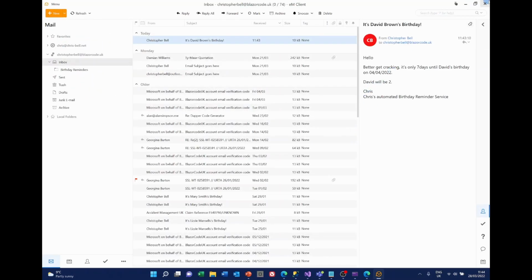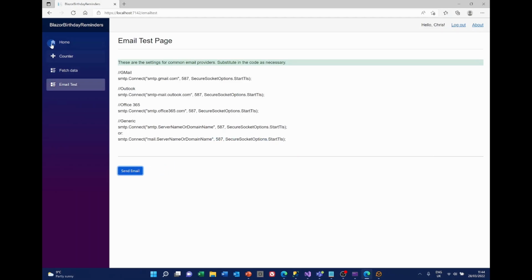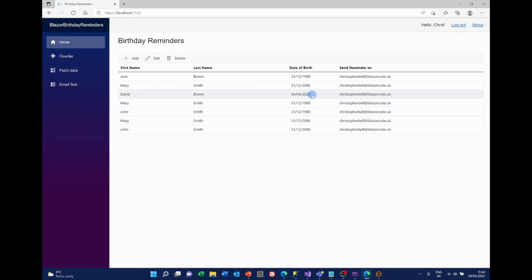Now, obviously, we'd need to give this a lot more testing with birthdays, 14, 21 days, 13, and so on. Just a complete range of birthdays, but that seems to be working fine. The next challenge will be to automate this so that the user, or someone, doesn't have to come in and run this email test every day. We'll be moving on to that in the next video, where we'll be using Hangfire to start this approach.